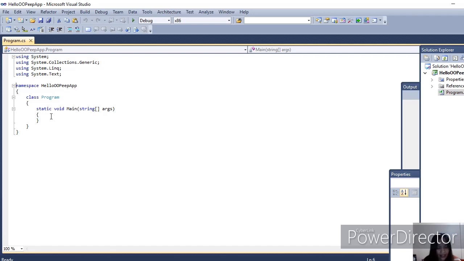The next line has the namespace declaration. A namespace is a collection of classes. The Hello OOPIP app namespace contains the class program. So, if you remember, the name of the project is Hello OOPIP app. Automatically, it became the name of the namespace declaration.